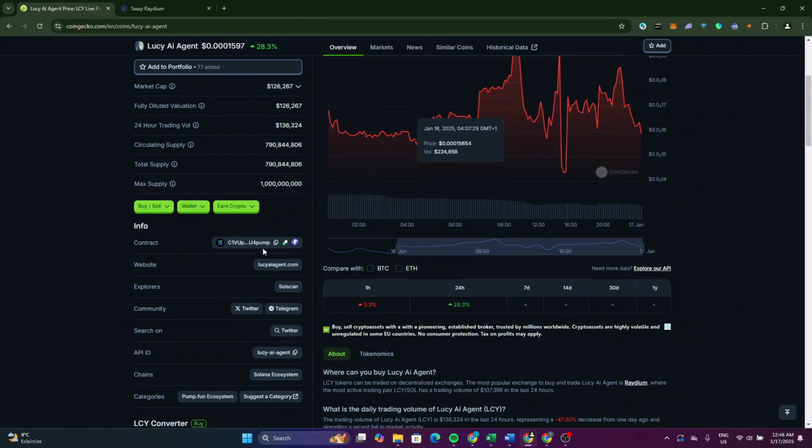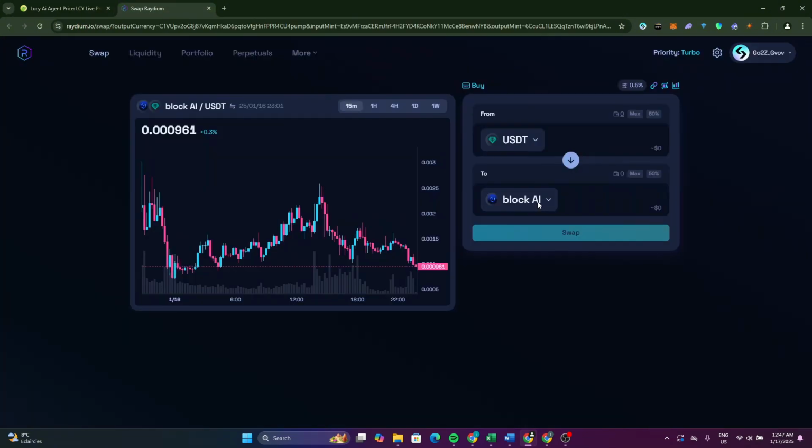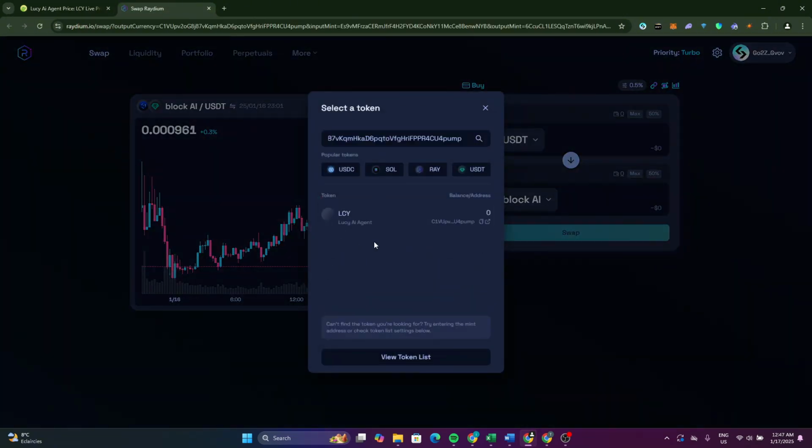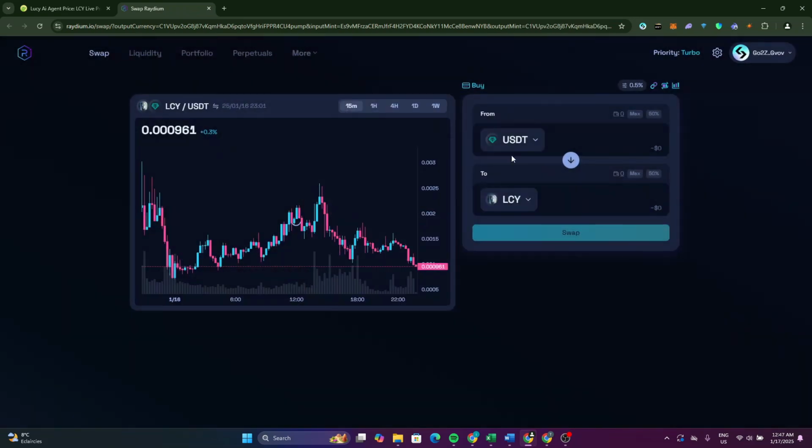Now what you need to do, just copy it from here, and now click here, and as you can see, paste the token address here, but make sure you select this one as a network. Click on this plus icon. Now go back and click here again and paste the token address and select it to be able to add it here.